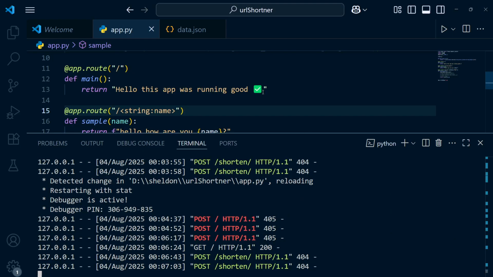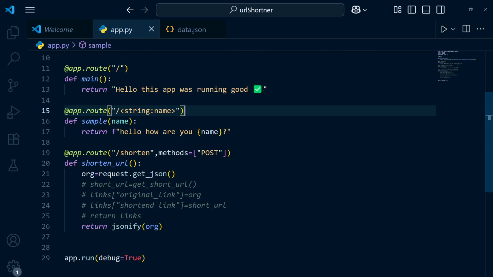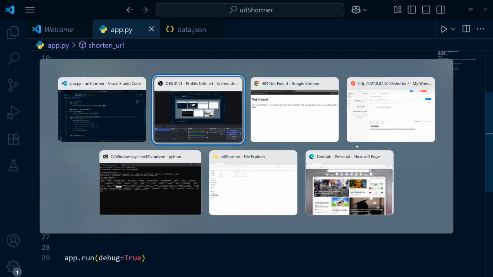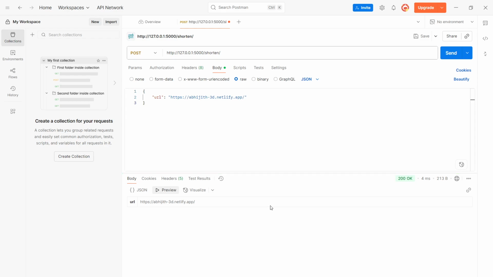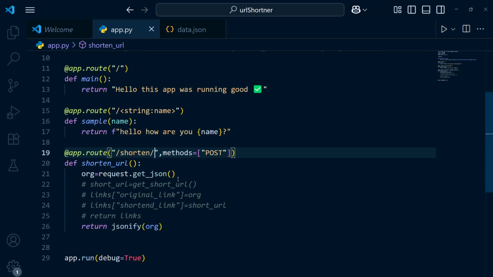Okay, after searching for a long time, we have finally figured it out. We had missed a trailing slash, because of which it is saying URL not found. So let us check it again. Now it is working perfectly fine. See, it has given the short URL and our original URL link. Okay, now we are getting both the things.